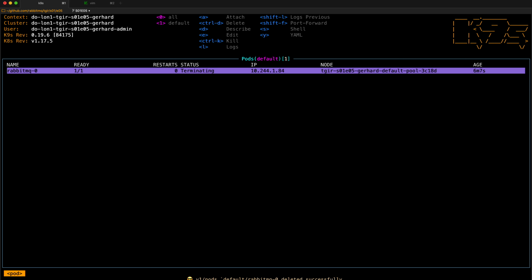Let's delete a pod. Remember, we have a stateful set, and because we have a stateful set, if a pod is missing, the controller will recreate it. Nice, so RabbitMQ is restarted. Now the port forwarding is not going. It will stop working because our RabbitMQ now has a different IP address internally. So we'll need to set up port forwarding again.